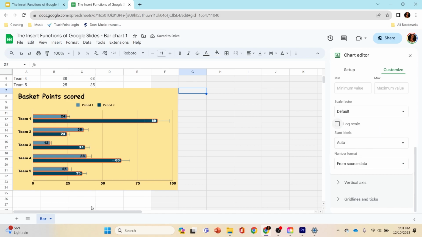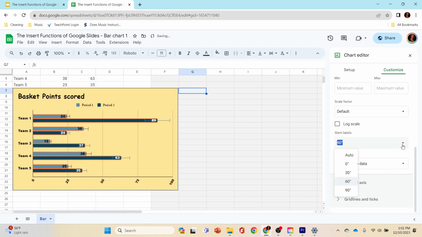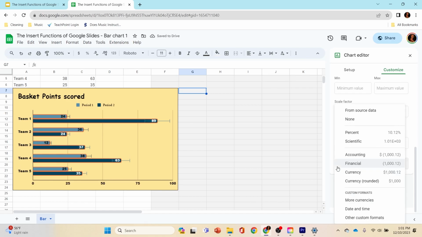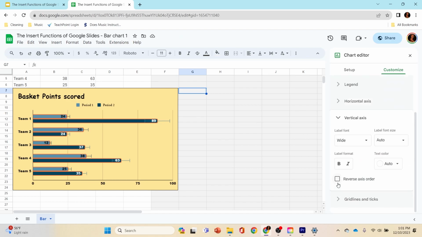You can slant the labels at the bottom. So for example, I can turn these. The one thing I don't like about this is you can't turn it all the way to 180 degrees, because I would like to actually see these numbers going the opposite direction. But this is just what's available in Google Slides. And again, this is just changing the format of the numbers. Then you have your vertical axis.